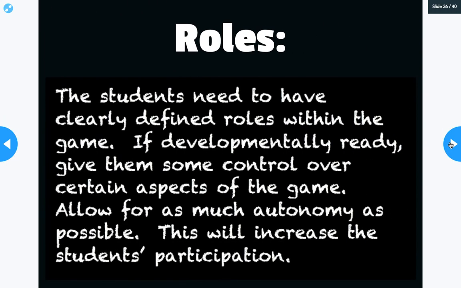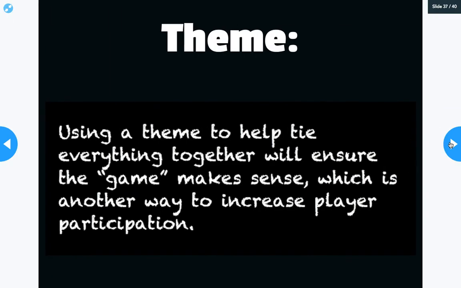Roles. The students need to have clearly defined roles within the game. If developmentally ready, give them some control over certain aspects of the game. Allow for as much autonomy as possible. This will increase the students' participation. Theme. Using a theme to help tie everything together will ensure the game makes sense, which is another way to increase player participation.